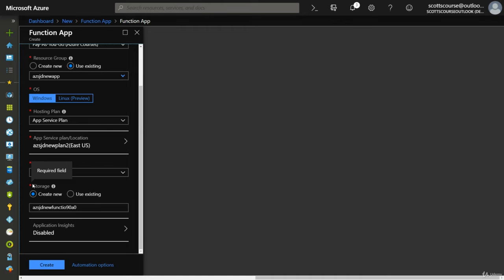Now, functions need a storage account to operate. So you're going to be creating not only function files, but the configuration files for your function. And so you're going to have to either create a new storage account or use one of your existing storage accounts. And just like web apps, you have the option of enabling application insights. So let's hit the create button.